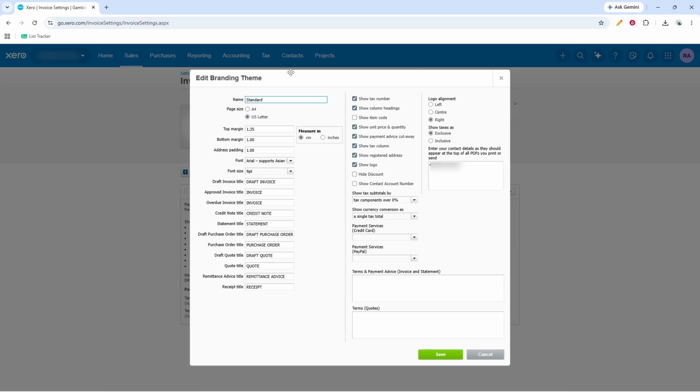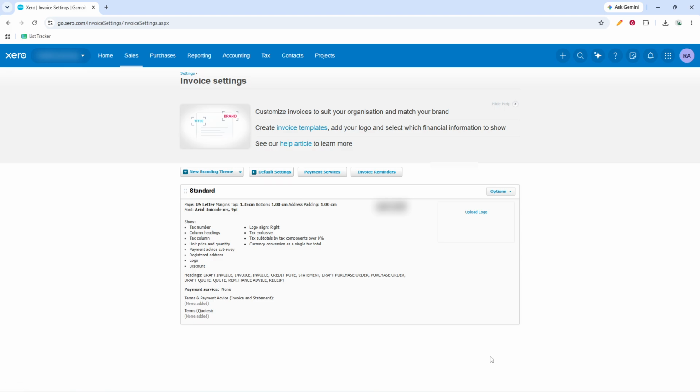Update the company address and payment details so customers see the correct contact and payment information on every invoice. This is especially important if your business has recently changed location, bank details, or billing instructions.